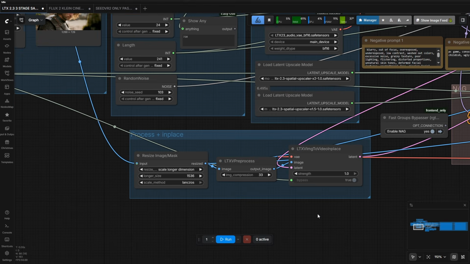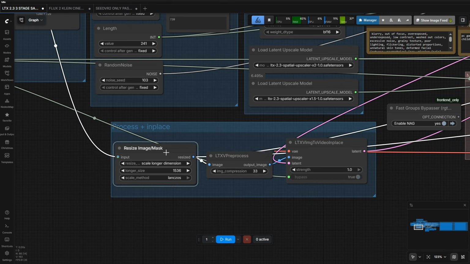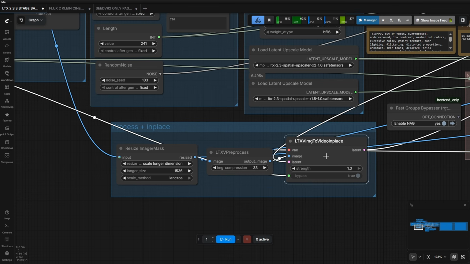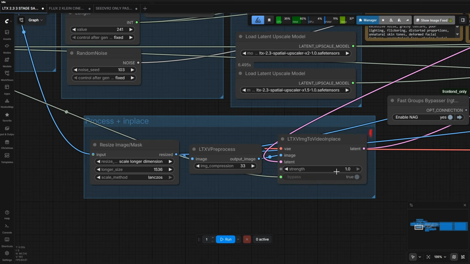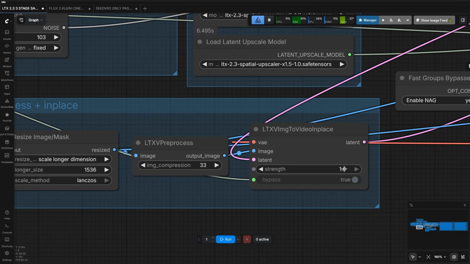Now, let's continue. We have pre-process and in-place node. Process compress the image. While in place, put your first frame, and you can adjust its strength. Default is 1. Some people use it 0.8 to get better motion. This is actually a smart node, because your image stays consistent even when upscaling latents. Now you know almost half of the workflow. Before we continue, let's just see some examples in cloud.